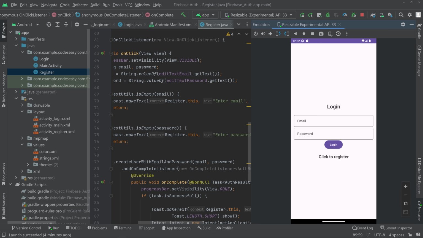Okay. Now that's all. Hope you understand how to implement login and registration using Firebase in Android.